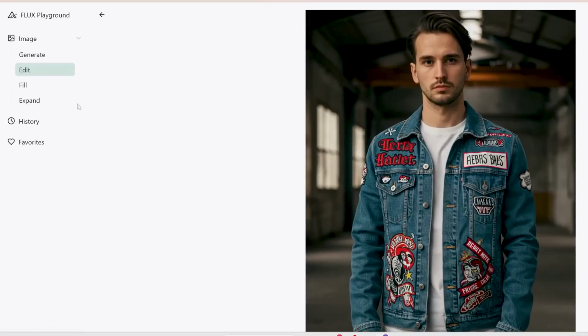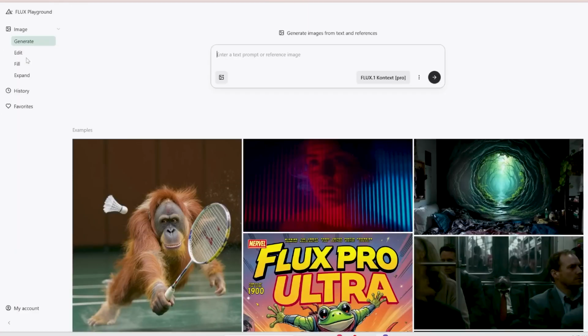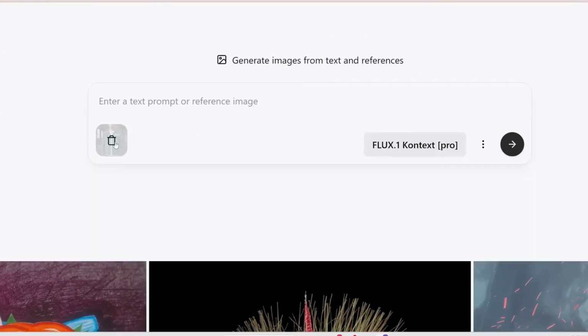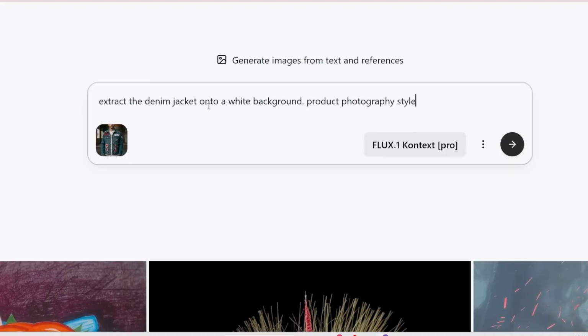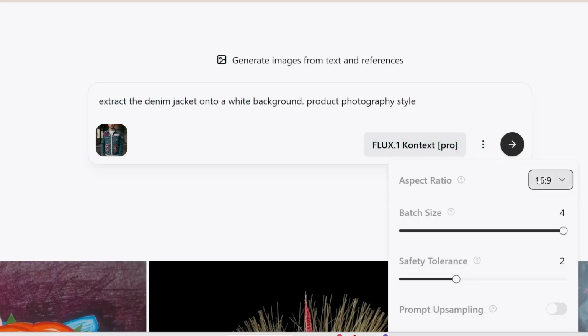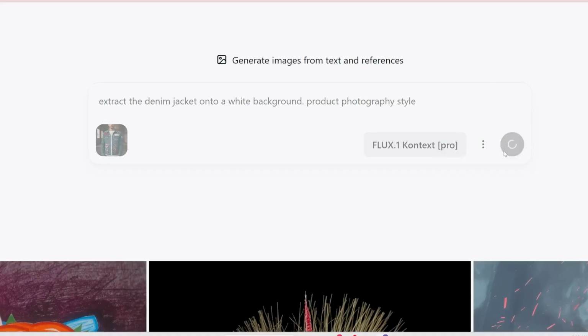Well, in that case, we need to click on this generate tab to edit the image. So I'm going to upload the photo over here, and then for the prompt, I'm going to put extract the denim jacket onto a white background, product photography style. I'm just going to keep it at Context Pro, which seems to work fine for most editing tasks. And then in the settings, let's set this to 1:1. So the output aspect ratio should be square.